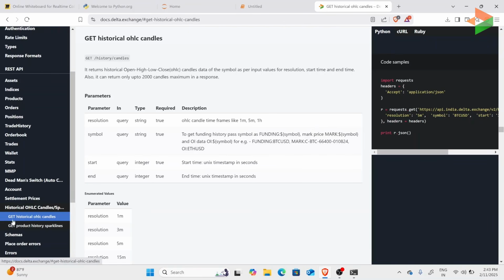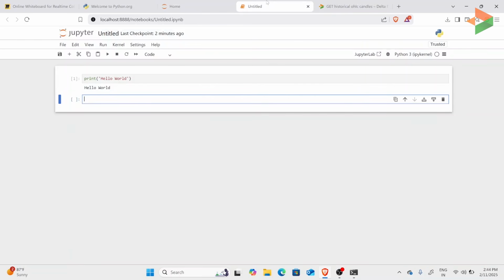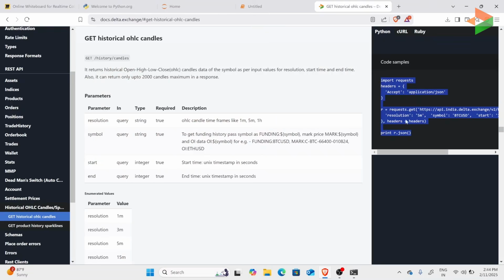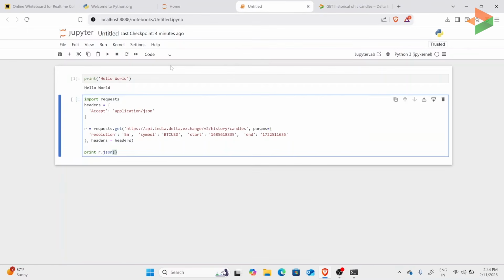So just click on get historical OHLC candle, and there is a code sample which you will be seeing on your right side. So all you have to do is just copy this code sample, right? For this you don't even have to log in because you can directly send the request. So I'll be showing you what you can do, right? So you just paste whatever the code sample is here, then we will go one by one, right?